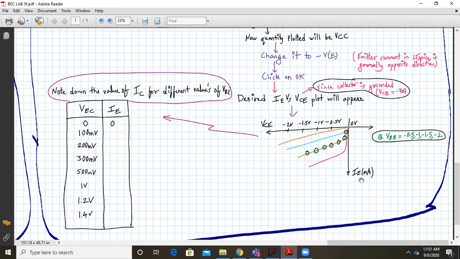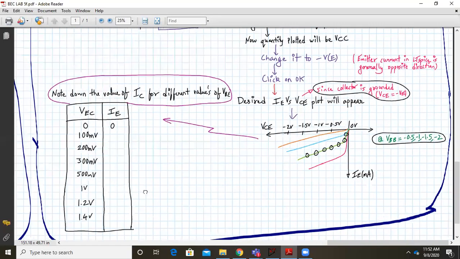So IE will be in milliamperes and VCE will be negative. So both will be negative, both will be in the third quadrant. These four curves correspond to these four values of VBB, which in turn correspond to four constant values of IB. So over here we have VBB going from 0.5, 1, 1.5 and 2. So this is my plot.